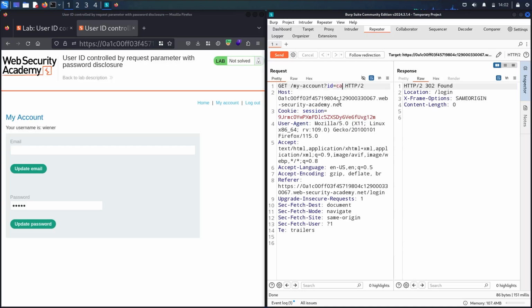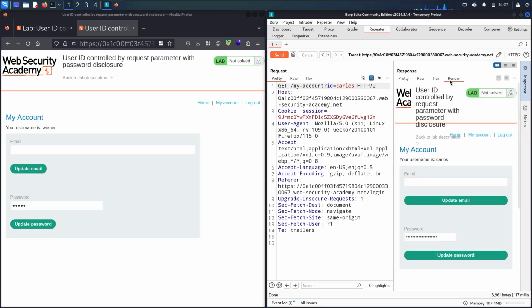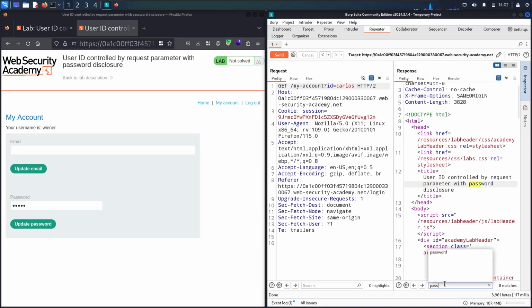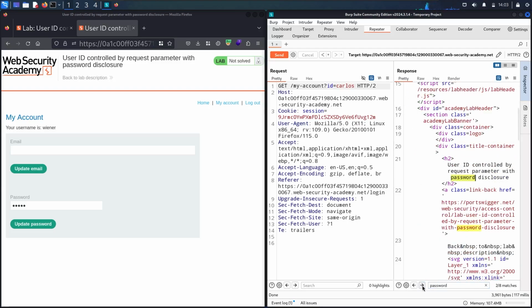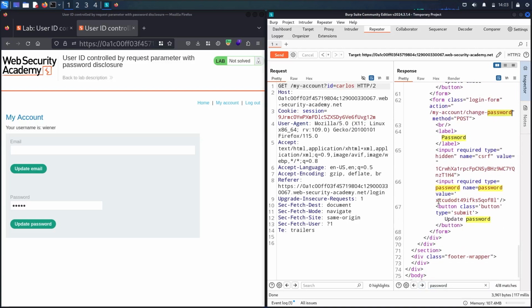Let me try the user carlos, which I know exists in the database. And here we go, now you can see we have a 200 status. Let me render it. As you can see, now I'm able to access Carlos's account page, and I'm also able to see his password. So let me see his password first. Let's search for password in here. Now let me keep looking. This is not the input, and this is the input over here. And as you can see, this is the Carlos password.